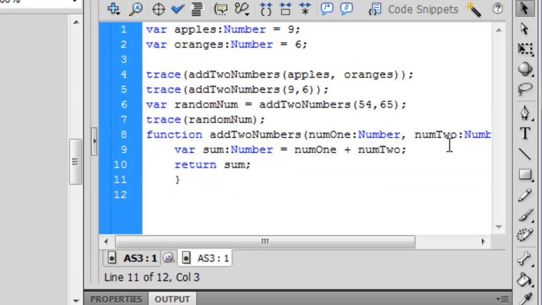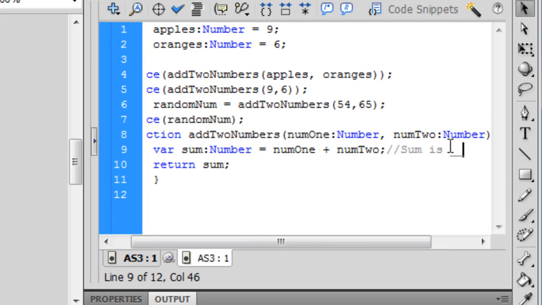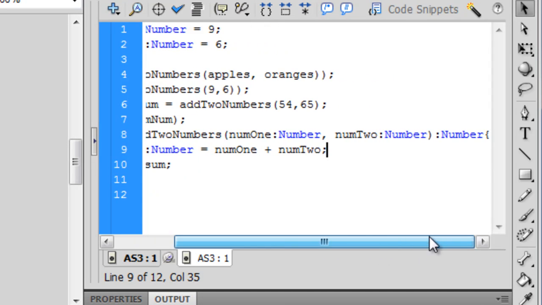You have to comment and say what sum is, whatever it does, so that a programmer entering the program knows what you're doing with it. And yeah, that's my whole spiel about data typing.